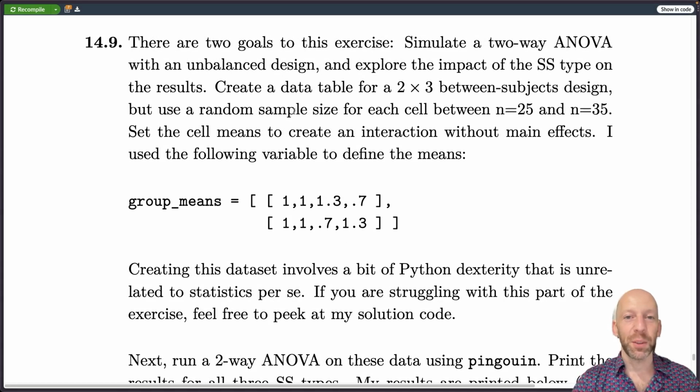What you want to do is create a data table that simulates a 2x3 between subjects ANOVA design. There are going to be 6 cells in total, right? You have 2 factors, 1 factor with 2 levels, 1 factor with 3 levels. Each of these 6 cells has a unique sample size that is randomly drawn from between 25 and 35. So each cell has a different number of observations. That's why it has to be a between subjects design.